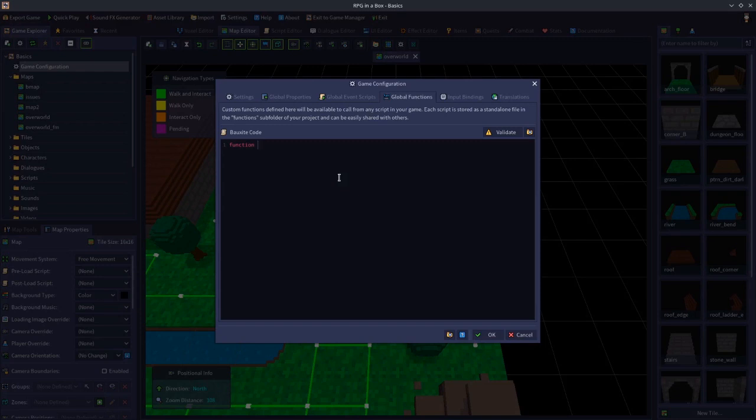So I'm going to call this function custom use for now. Obviously you can call it whatever you want as long as the name is available. Then you type begin, and make sure you put an end at the end, that way you don't have to worry about it later. Go in between, press tab.